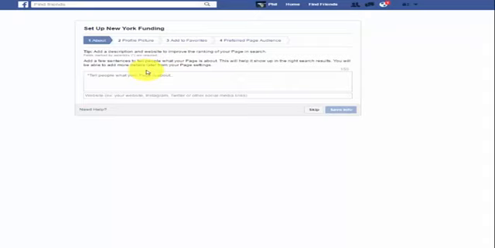So the next thing is setting everything up. We could just put something under the about section. You could just put, we help small businesses grow by providing business funding. Something as simple as that. You can reword it, change it around, no big deal. That's that. You can hit Save Info.